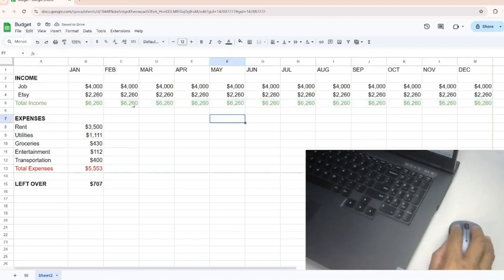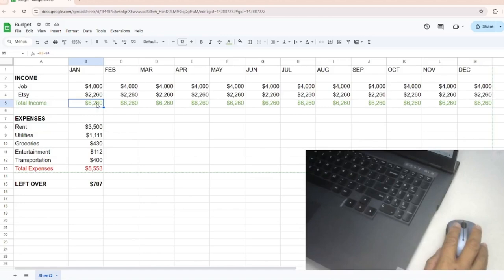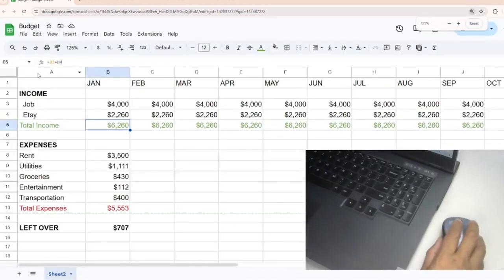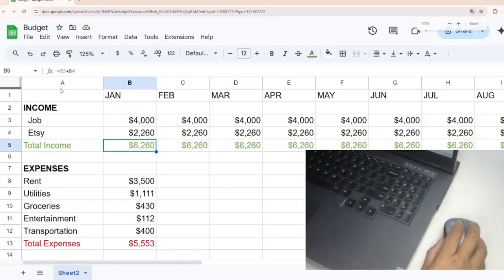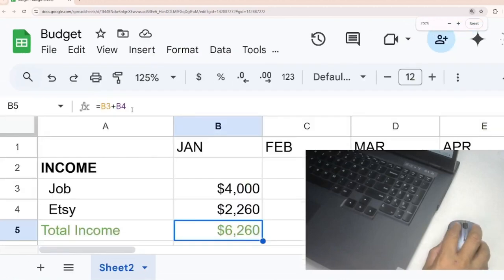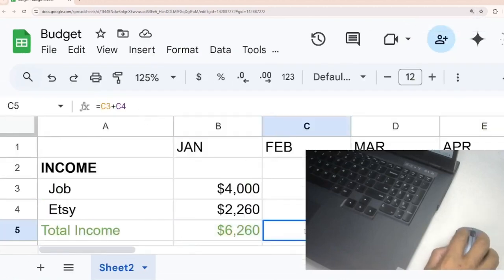And look at that. We have the same number, but we don't have the same number, because this cell has cell addresses in it. B3 to B4. What's in this cell? This cell has C3 to C4.